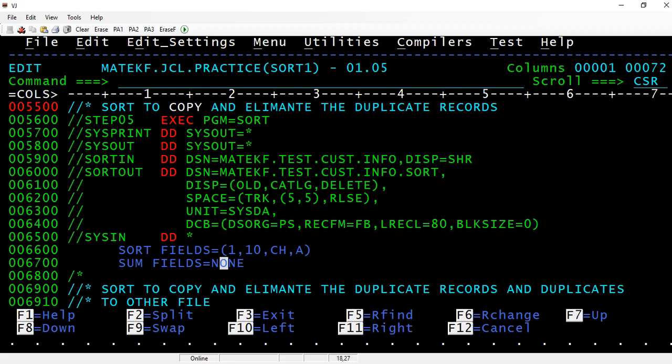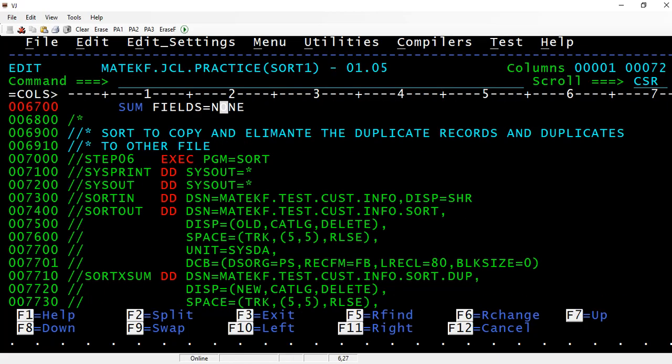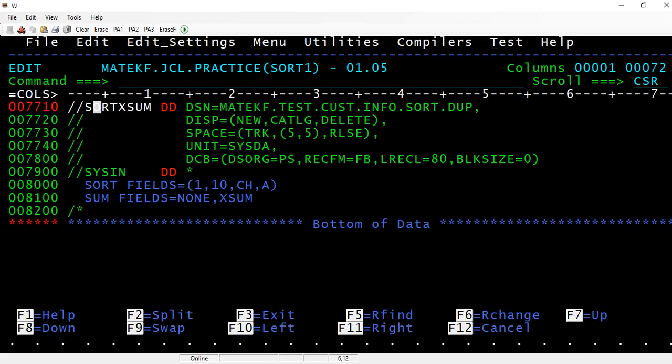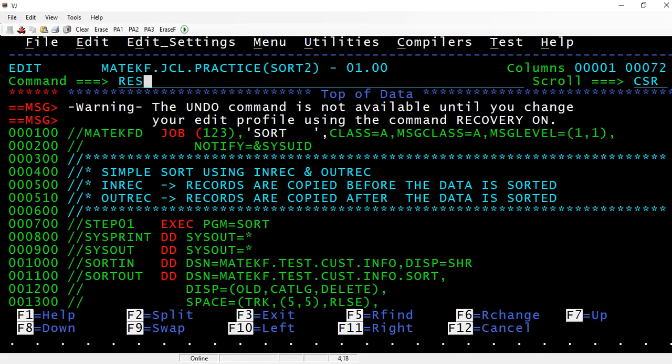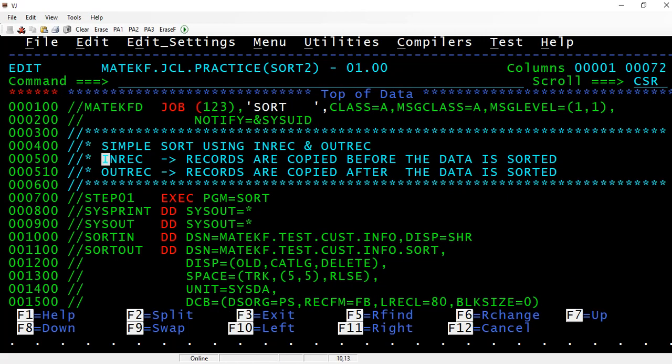And if you want to copy those duplicate records to another file, you can use SORT XM. So SORT XM will copy the duplicates into another file. So these are the different sort conditions that we can use. Another type of sort conditions we have is INREC and OUTREC.